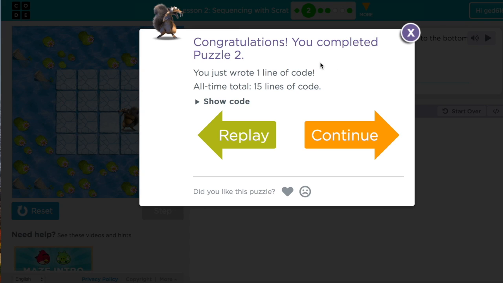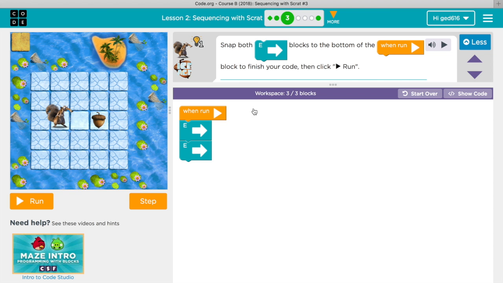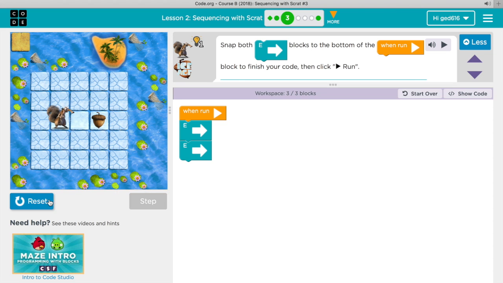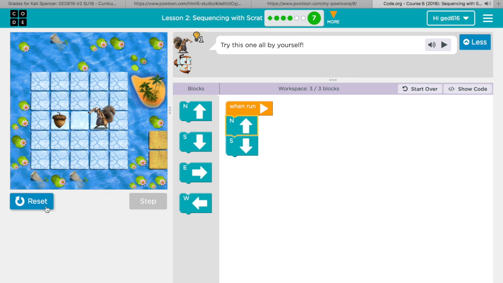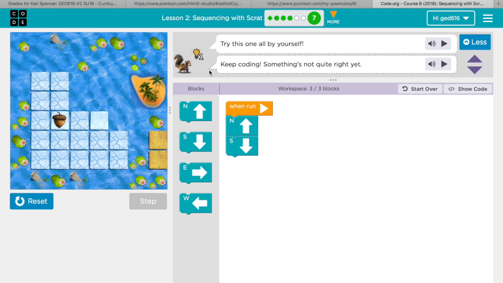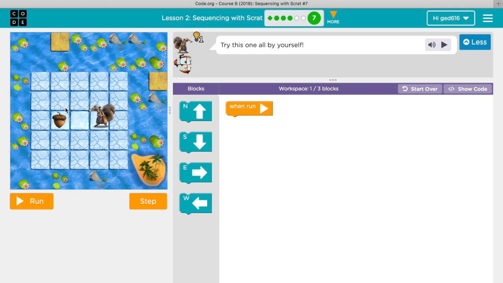Every lesson gets progressively more challenging with each new step or skill that is added. They walk you through each skill and tell you what to do before you try it all on your own to show mastery. What happens if you get the sequence wrong? It will tell you to keep coding. Something's not quite right yet. If you still are unsuccessful after several attempts, it will give you more aid or refer you back to the lesson that has the skill you seem to be missing.